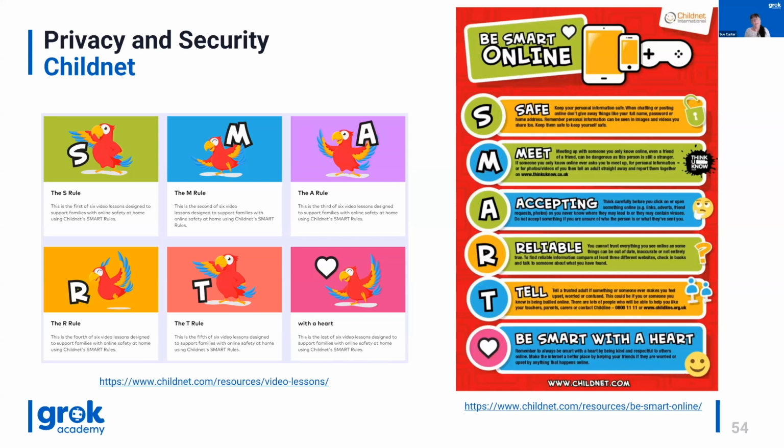There's also a set of 6 short videos that unpack each of these concepts outlined on the poster. And the videos are very simple, clear online messages tailored for children aged between 6 and 9 years old. They're 10 to 15 minutes of fun activities, games, and discussion points as well.